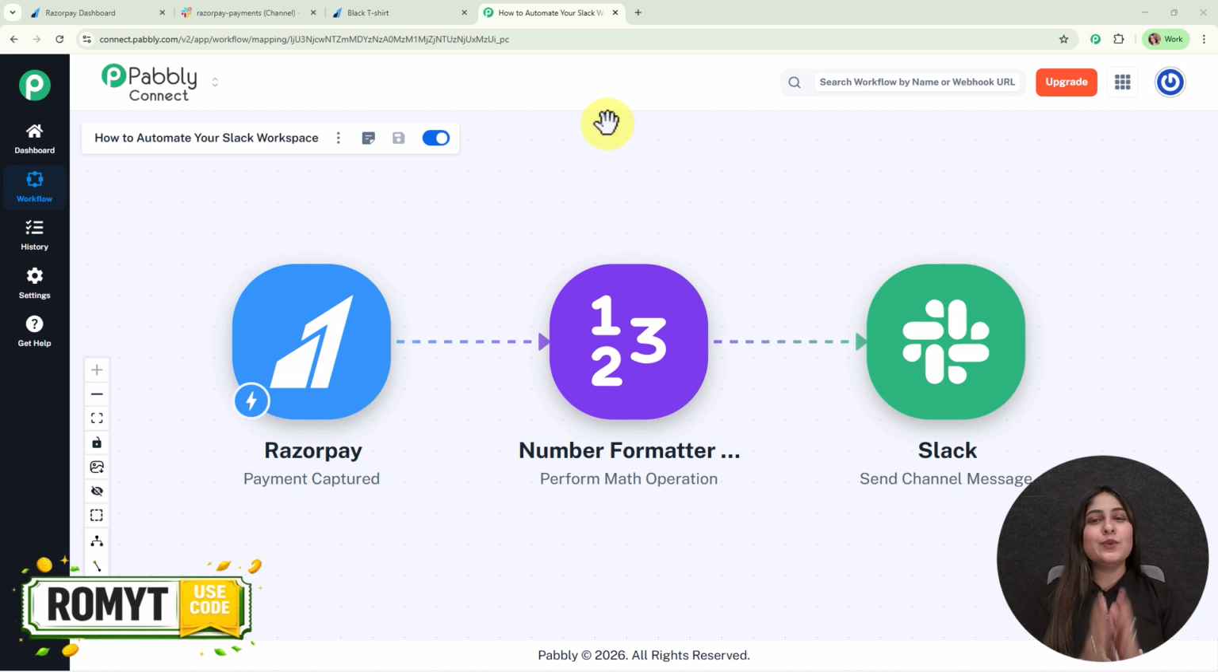In this tutorial, we are going to learn how you can automate your Slack workspace with this simple automation. So here as a business owner, I run an e-commerce store and I use Razorpay as my payment gateway. So now here my objective was that whenever I receive a new sale through my Razorpay, then automatically I wanted to receive a notification on my Slack workspace with the sale detail like this.